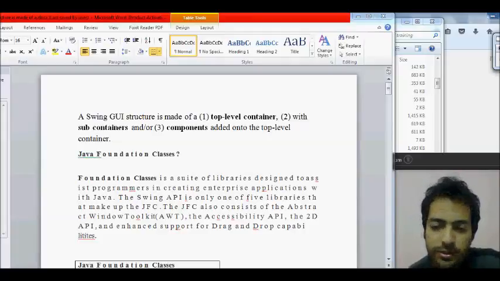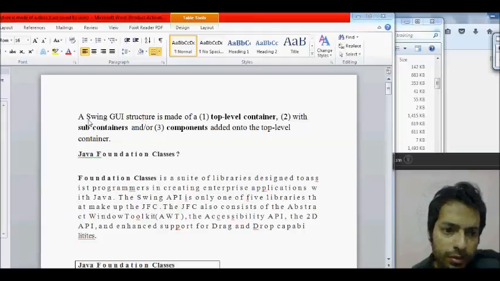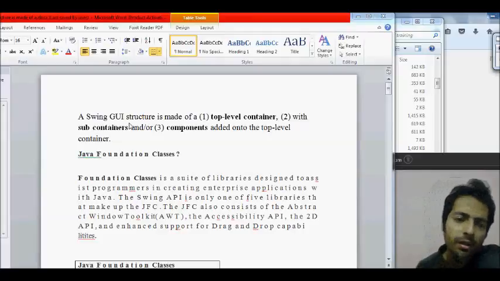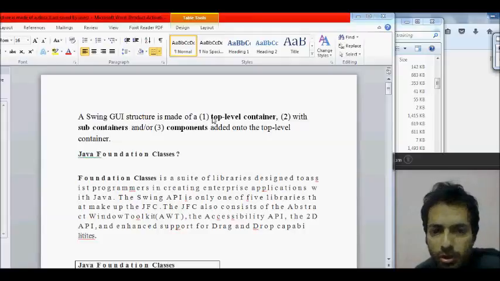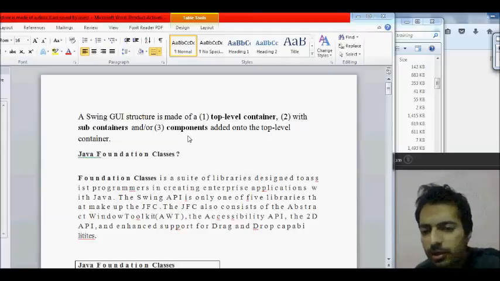In this particular lecture, I'm going to tell you how you design a GUI based application using Swing. What Swing basically is, is a GUI toolkit. If you want to make some GUI structure, then you need Swing. In that you have certain top level containers, and you have sub containers. You can place the sub containers on the top container, and then you can place the components.